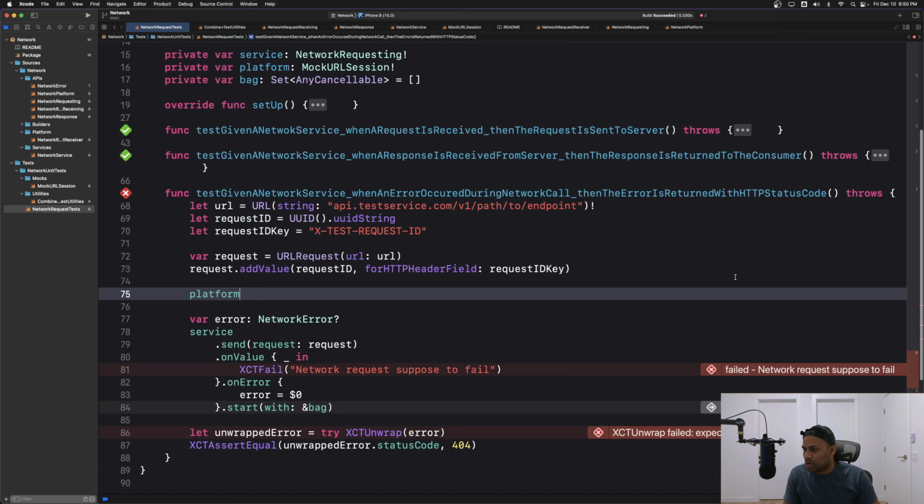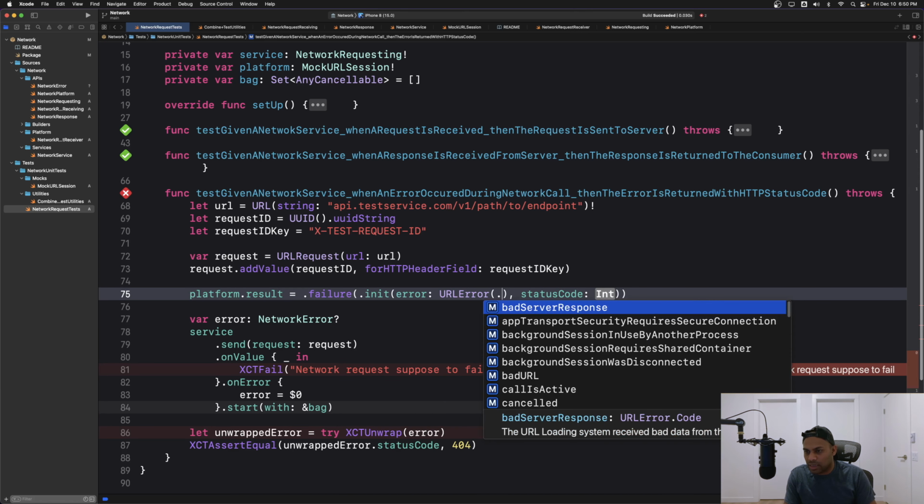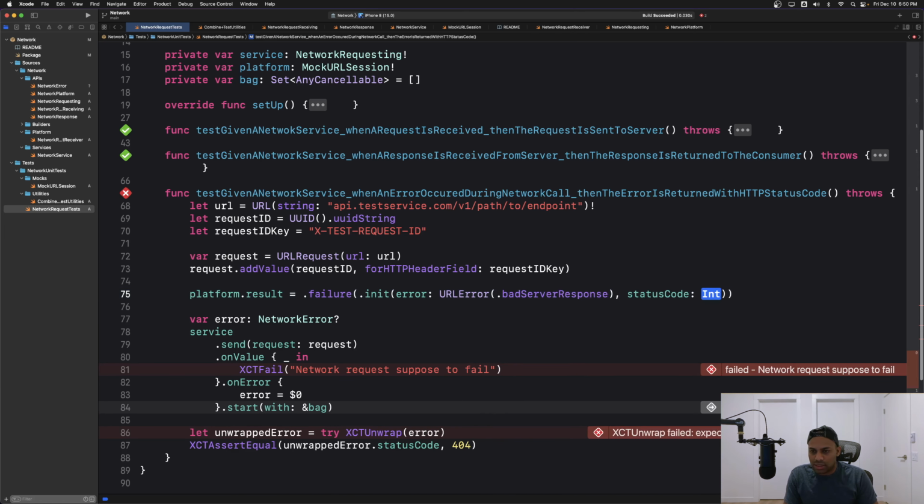This is a mock platform dot result. What is the expected result? We're going to expect a failure. We're going to expect a URL error. We're going to mock this error. Bad response. 404 is what we are trying to accomplish.